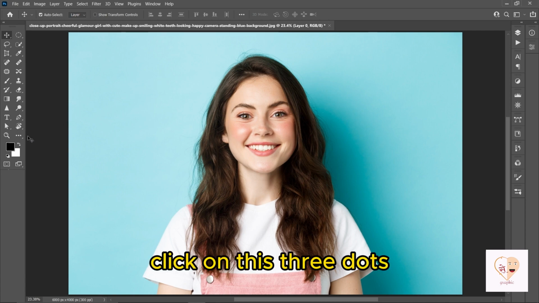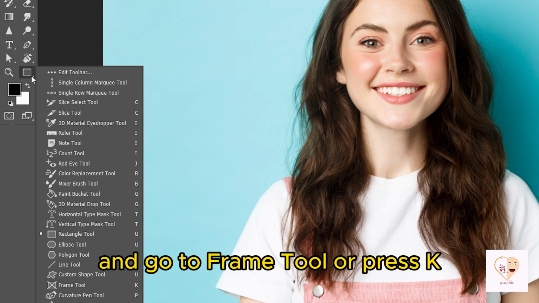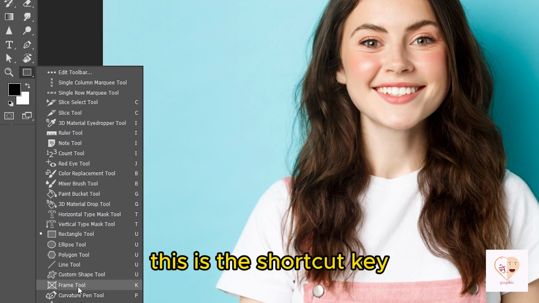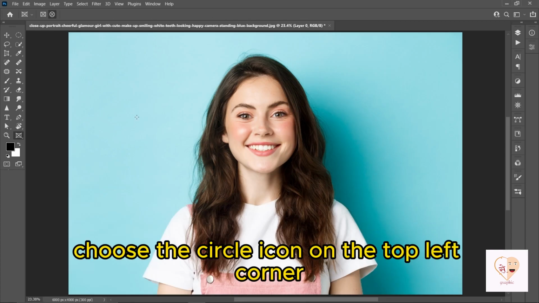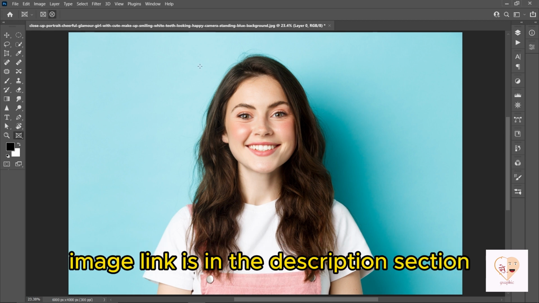Click on these three dots and go to Frame Tool, or press K. This is the shortcut key. Choose the circle icon on the top left corner. Image link is in the description section.